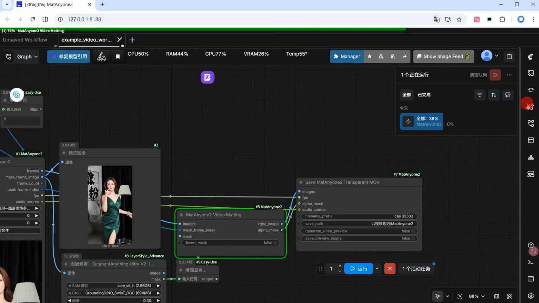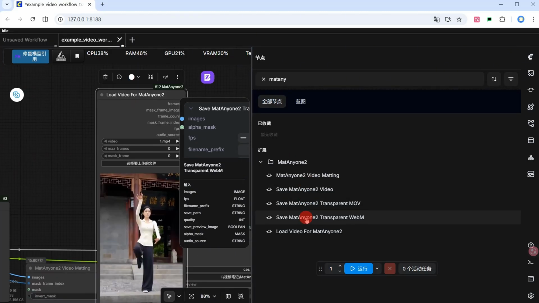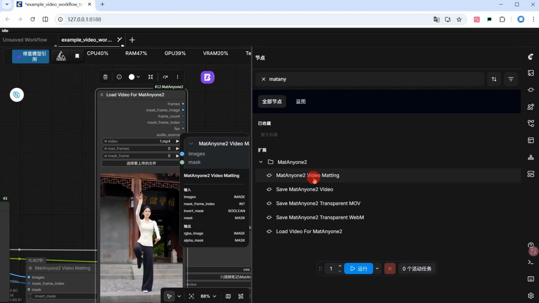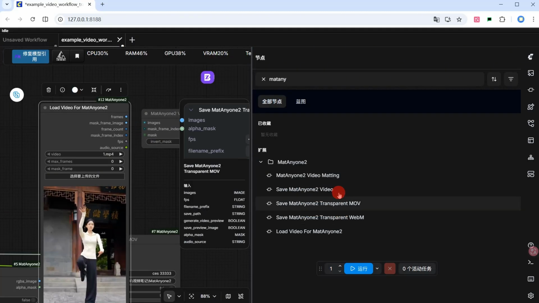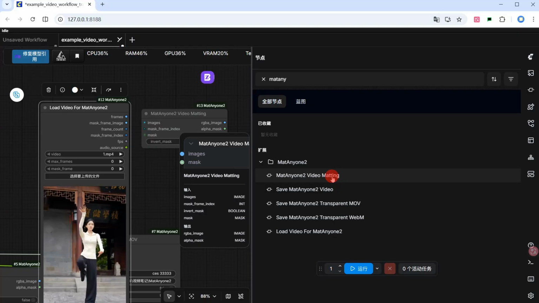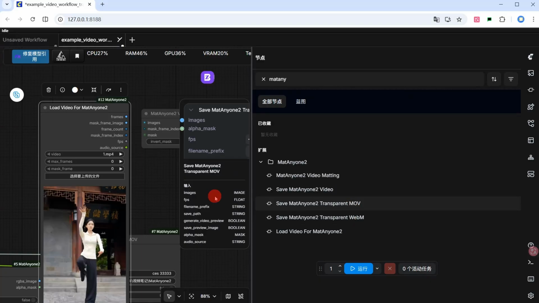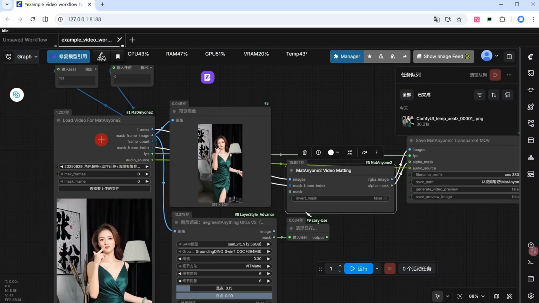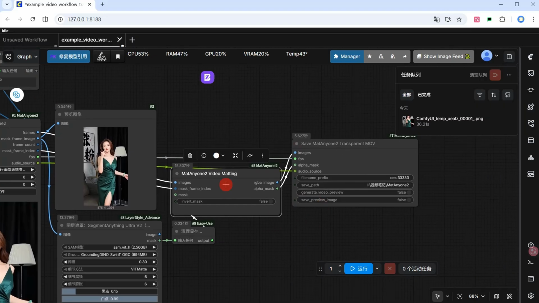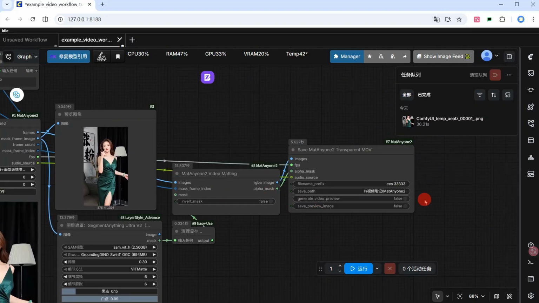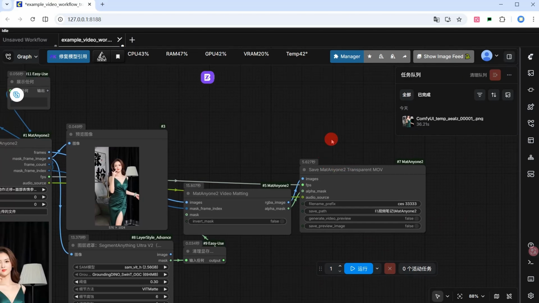We can open this node to take a look. And then there is the processing node in the middle. Then there are the save nodes: WebM format and MOV format. The 5-second video has been processed in about 20 seconds. If it's processing MP4, the speed will be faster, as its encoding is relatively slower.